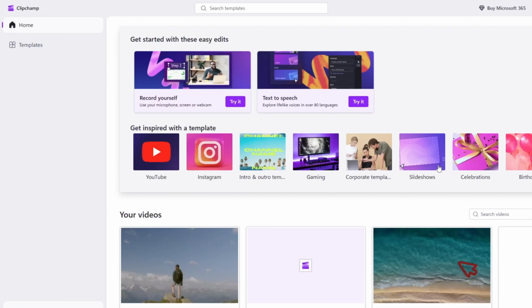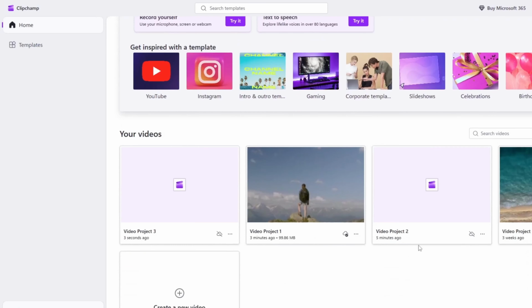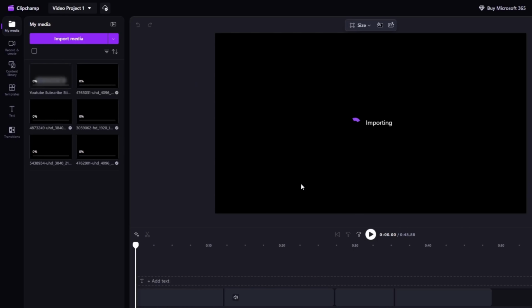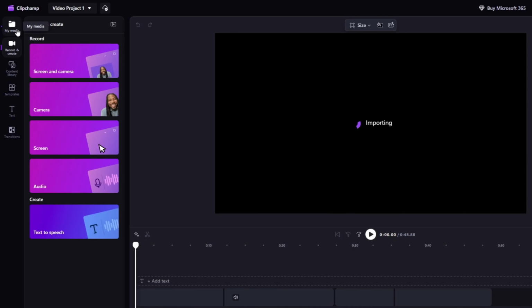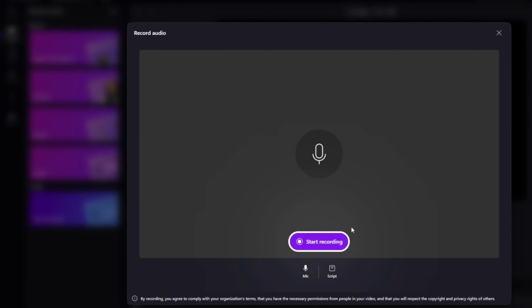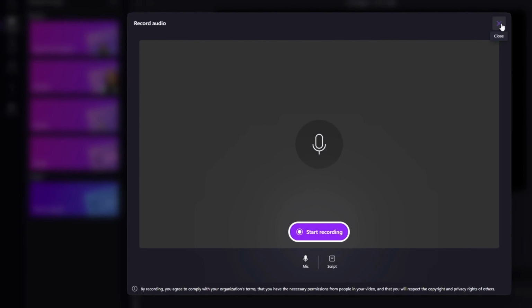So another way of accessing that menu is if, for example, you already have a video project open. So let's say I opened this video project, right? And I've already started working on it and I want to add a voiceover. You can go ahead and go to the Record and Create tab, which you can find at the top left-hand side of your screen, right below the My Media button. And this is the exact same interface that we have seen earlier. So you can go ahead and click on that and do the same process there.